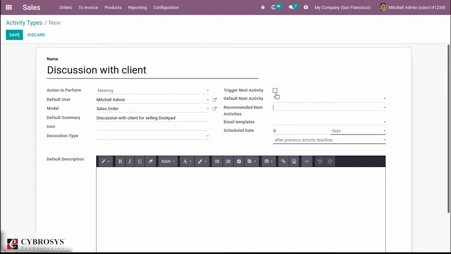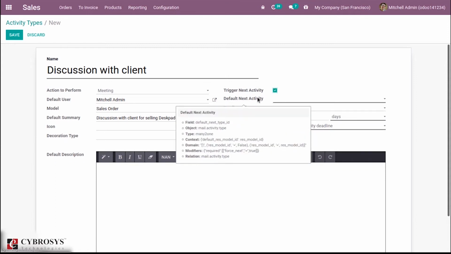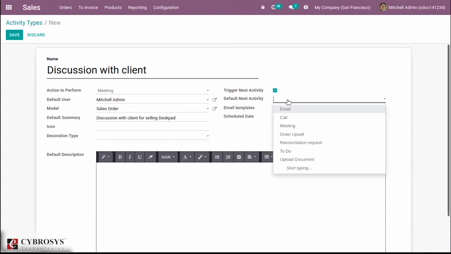I'm not adding it. If I enable this, you can see that field disappears and this field becomes mandatory, that is default next activity, as we have to trigger a next activity by default. So I can trigger call.